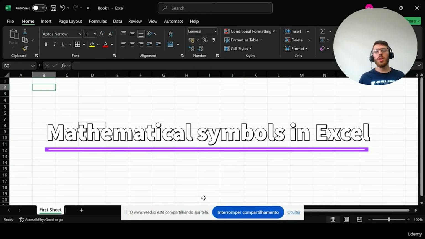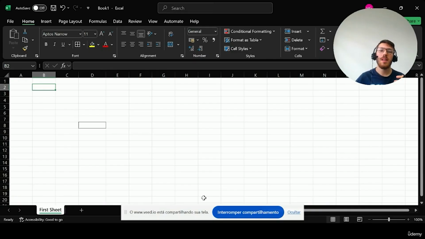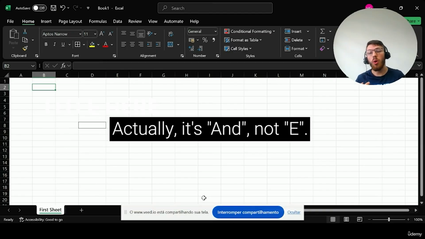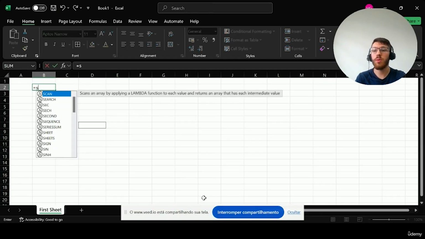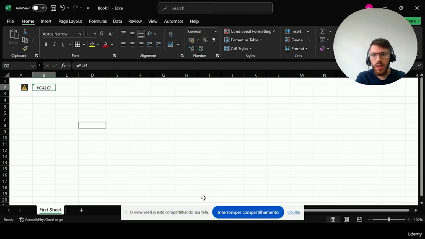Hello everyone, welcome to one more class of Excel, and today we're going to see mathematical symbols on Excel. So we're going to see how you can make sums, subtractions, multiplications, how you can divide something. The parameters are very important, right? Last class I showed you the formula sum, but you don't have to use the formula sum. I will give you some examples here.